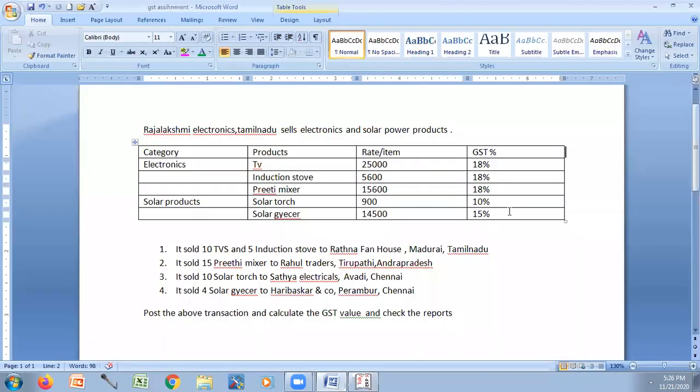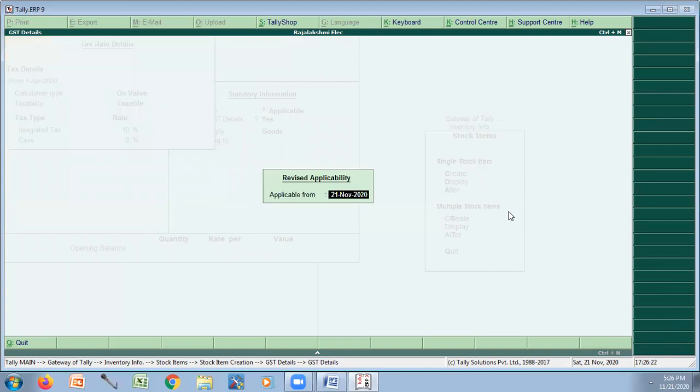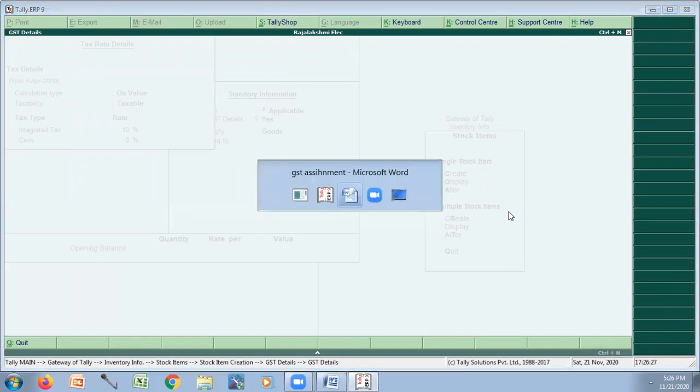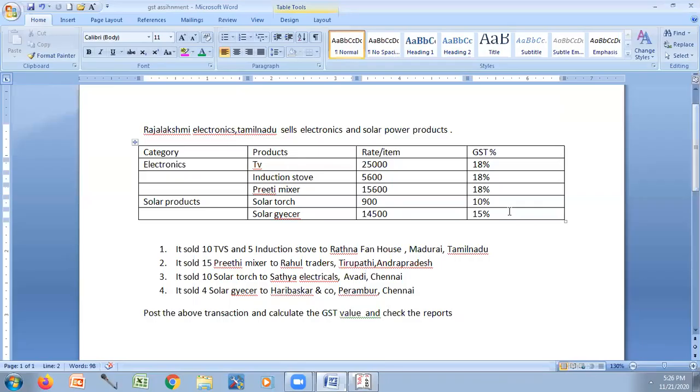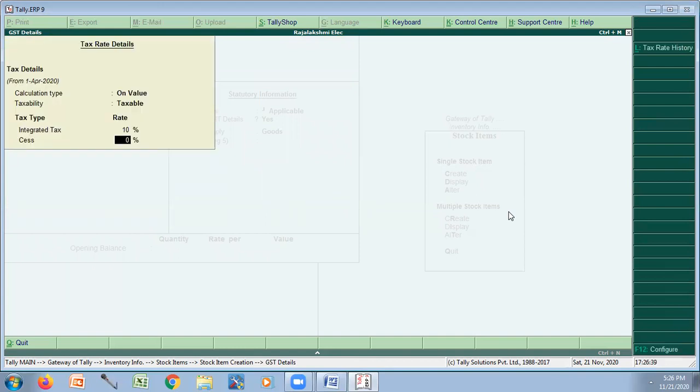So what is it for the solar thing? Solar torch, it is 10%. So for 10% I have to put it as my GST. See here, we have seen. If you see here, for solar torch it is 10% you have to do it. You have to write it like this. Okay, and then give an enter.